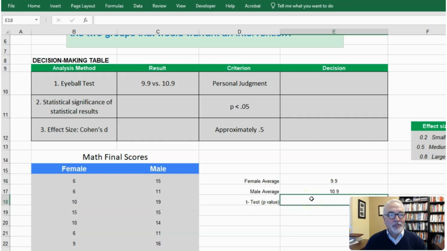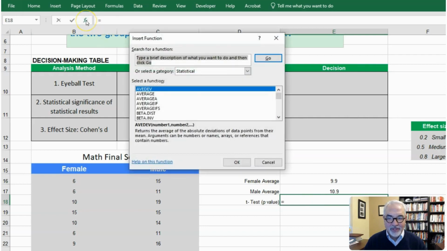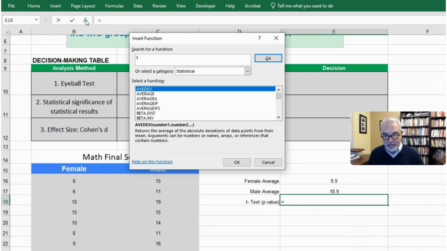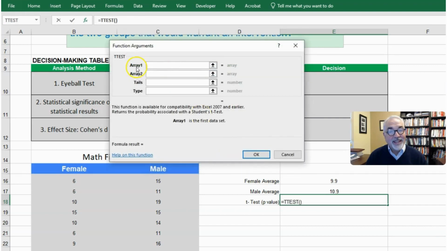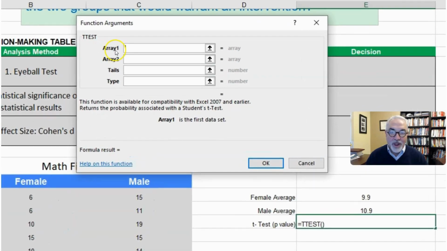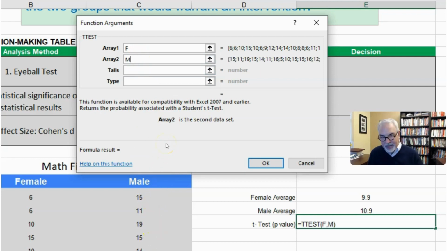I'd like to make this much more complicated than what it is, but all we have to do is go up to our fx, our insert function button, and then start typing in t-test and hit enter. What does it bring up? It brings up t-test. And then I'm going to click OK. Now, you've seen this language before, an array. What's the name of our first array, the female group of data? It's F. Let's go to our second array, and this array is called M.